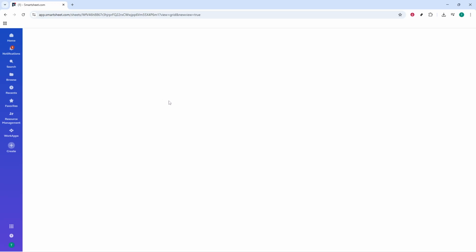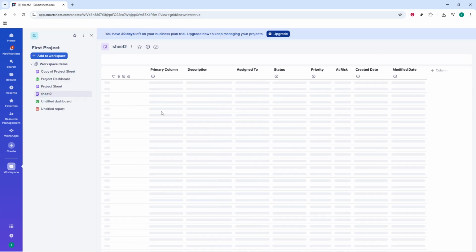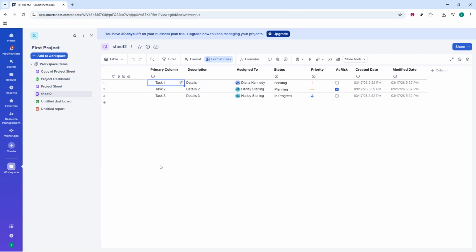After restoring, check the original location. By default, Smartsheet returns the item to its original workspace. If that workspace was deleted as well, Smartsheet will automatically recreate it for you so the item has a proper home. This makes it easy to get back to work without rebuilding your structure from scratch.